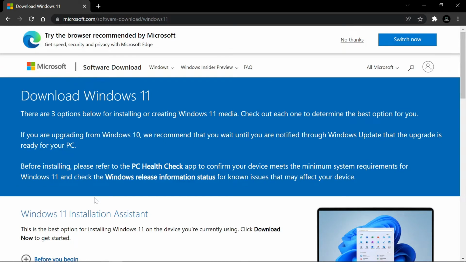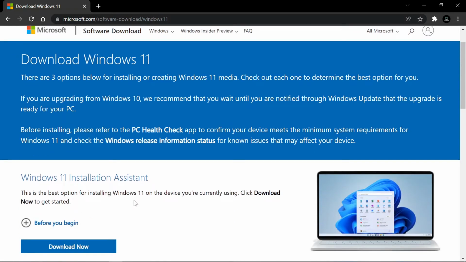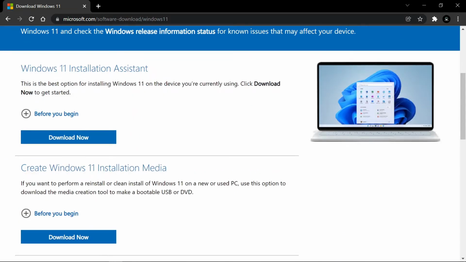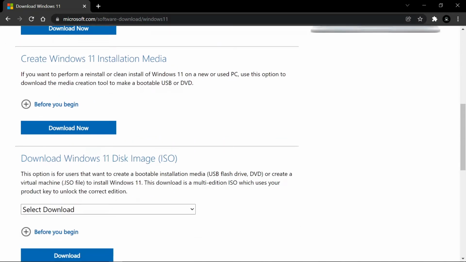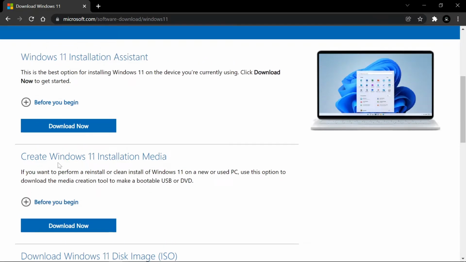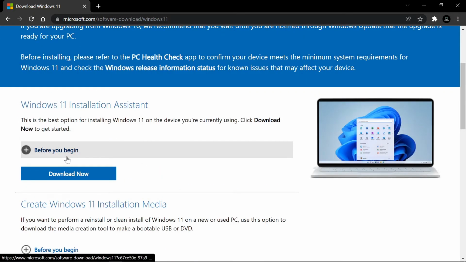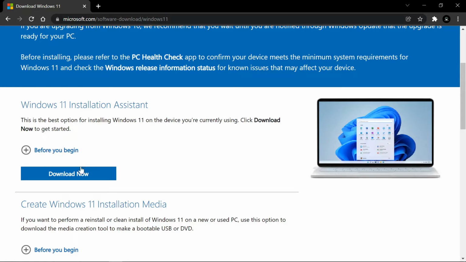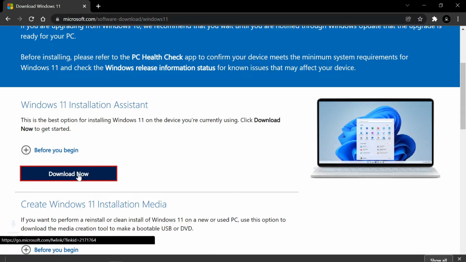We have got three options over here: Windows 11 Installation Assistant, Create Windows 11 Installation Media, and downloading the Windows 11 Disk Image ISO. Okay, so I'll be explaining each one of them, but let me tell you the simplest way to install Windows 11 if you haven't got any kind of update yet, then it is this one, the first one, Windows 11 Installation Assistant. Okay, it will make your installation pretty much easier. You can just download it from here. You can just click on download now and boom, everything is done.